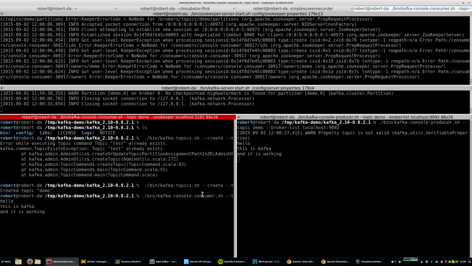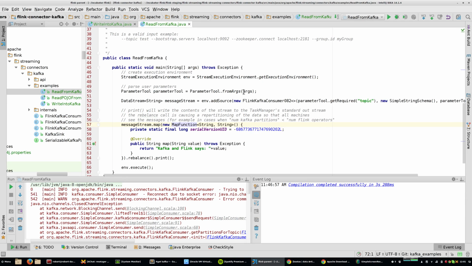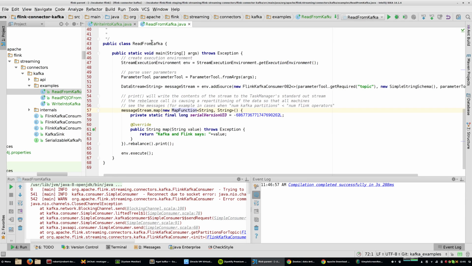So now we would also like to consume messages produced into the demo topic with Apache Flink as well. Therefore, we have this little example program. It's called Read from Kafka. It's a very small Flink program that first starts with creating a stream execution environment. From that environment, we are adding a source, and that source is the Flink Kafka consumer.